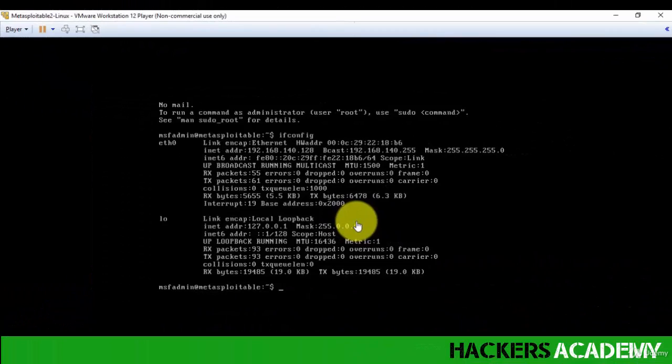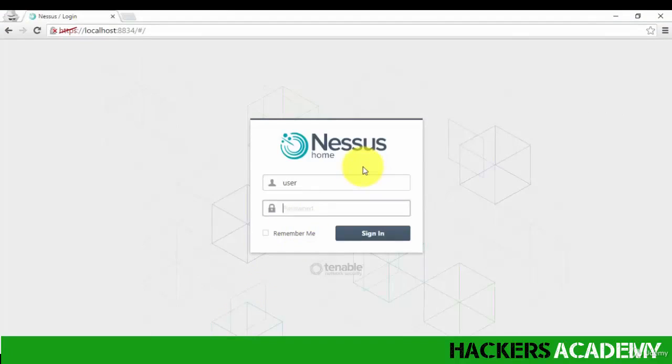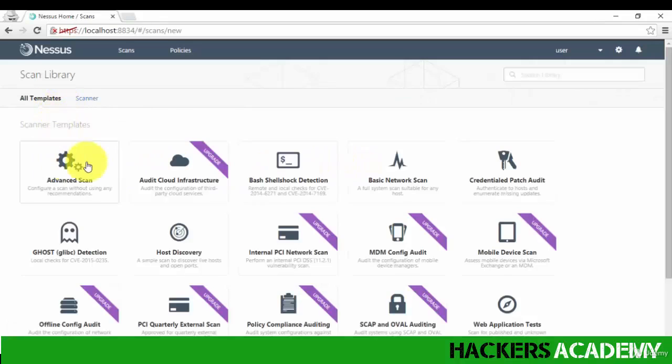Now let's use Nessus to scan our metasploitable target machine. Before we do that, let's verify the IP address of our target machine. In this case, the IP address of my target is 192.168.140.128. Take note of this IP address. If you're not logged into the Nessus interface yet, make sure you do that by going to https://localhost:8834. Type in your username and password and sign into Nessus. Once you're logged in, you want to create a new scan. So click on the New Scan button.